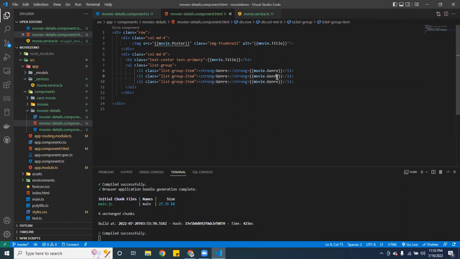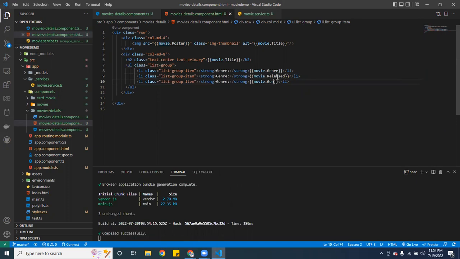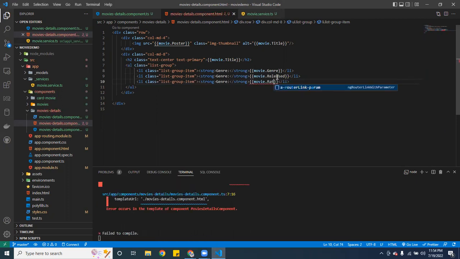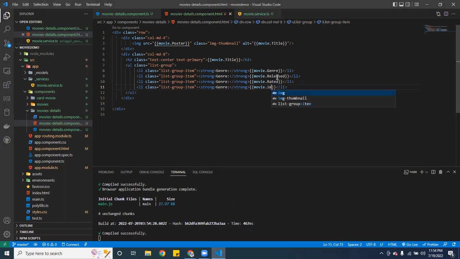So inside here, what you want to do is put the rate. And actually, let's put release. When was it released? You guys can put it in any order. Like if you want to put the rate first, you can just organize it however you want. So then down here I'm going to put the IMDb rate like that.